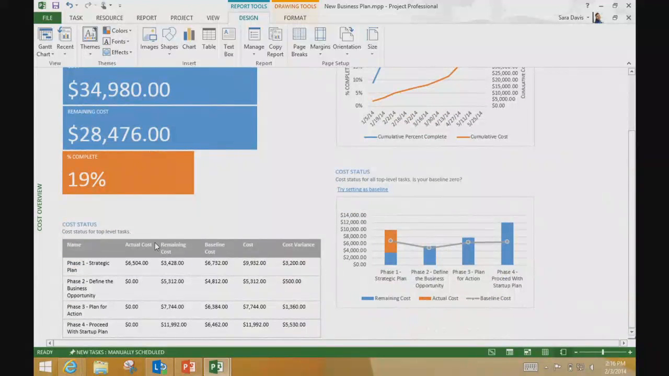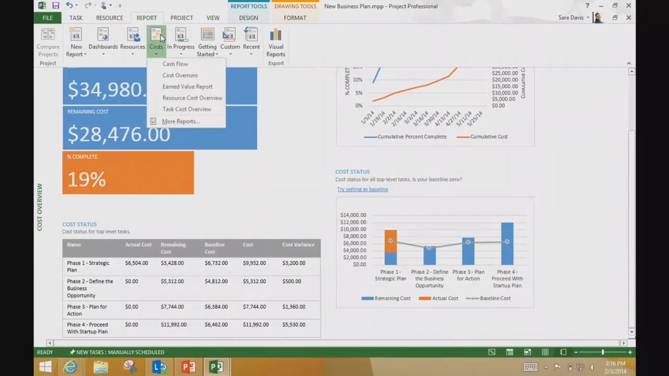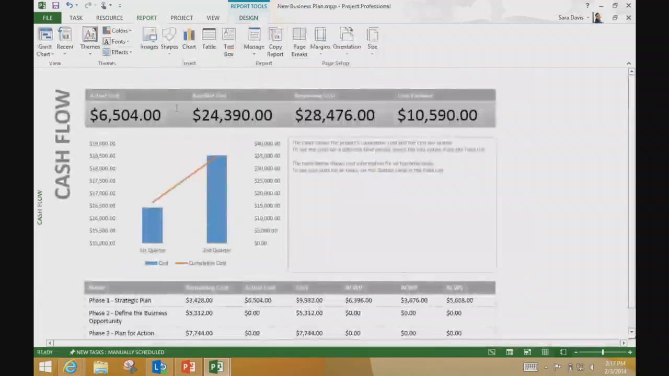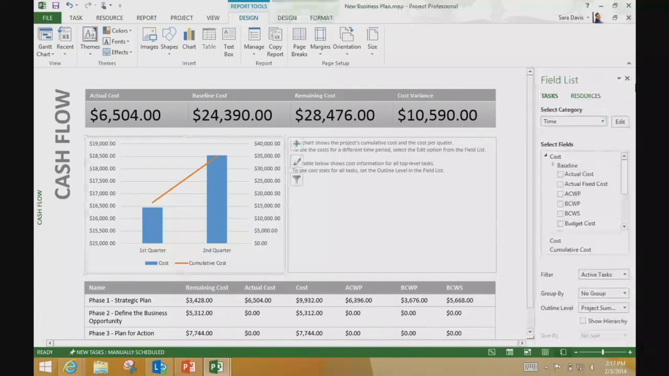But let's figure out why our costs are over budget. So we see here it's kind of spread out over the various phases of the project, so we need to drill into some more reports to find out what's going on. So let's look at our cash flow report. We can see, oh, we're definitely over our baseline. First quarter, second quarter, that's not enough granularity for me to really tell what's going on, so let's change that.